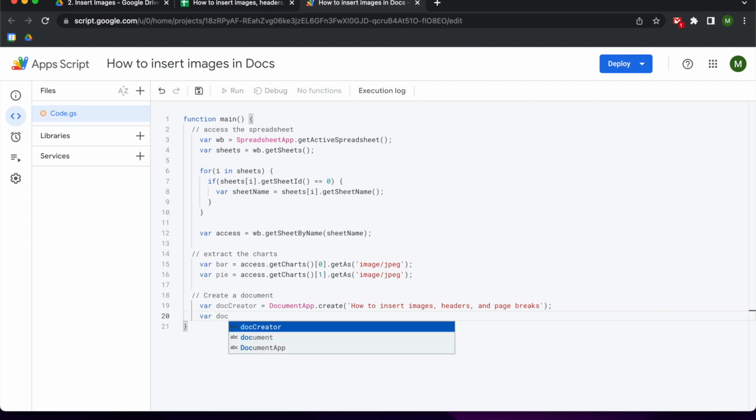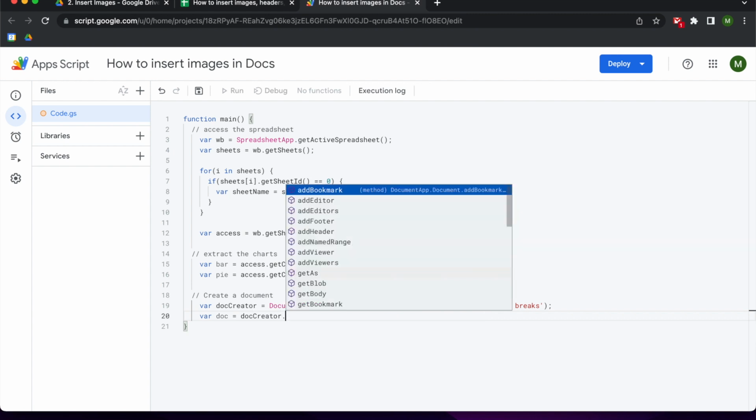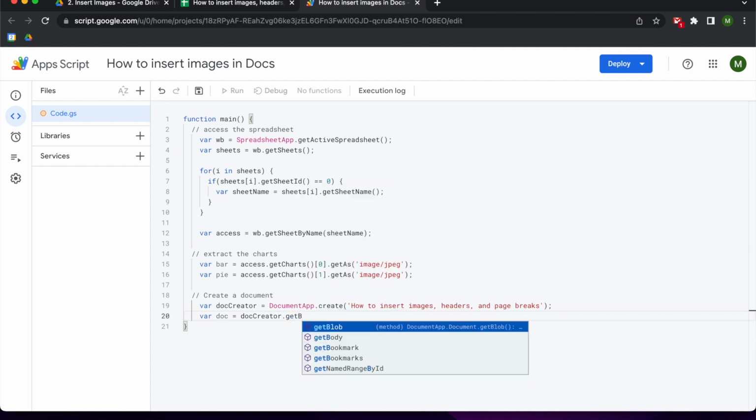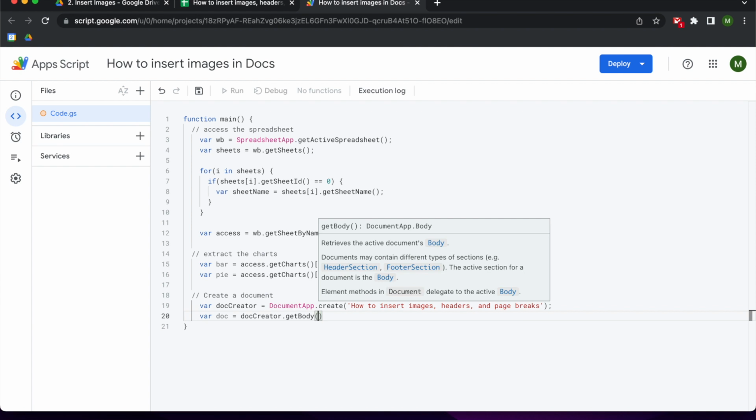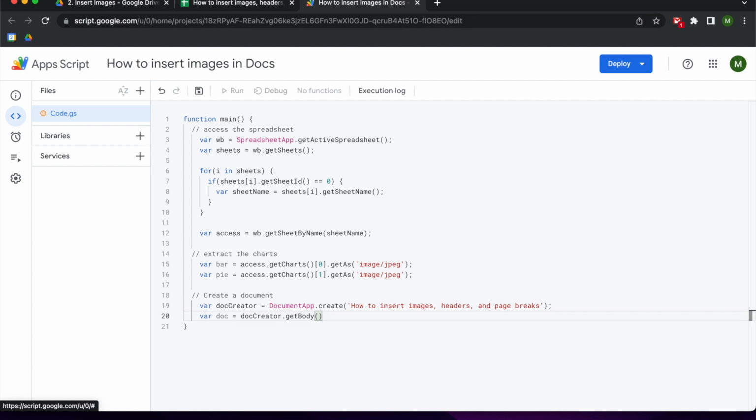So now that we've created a doc, or we will be creating the doc, we are going to want to access the document's body. So we are going to create a variable called doc, and then we're going to call that doc creator variable, and then we're going to use the get body method. And as a refresher, Google Documents have 3 sections: the header, the body, and the footer. So if you want to create a header, all you have to use is the get header method. If you want to go into the footer section, you can use the get footer method. We just want to work in the body, so we are going to do doc creator.get body.